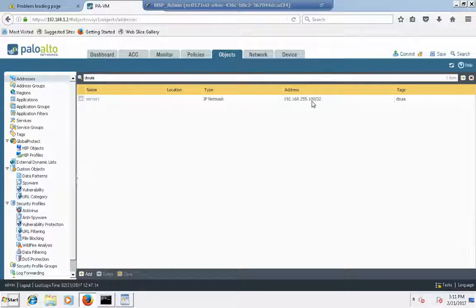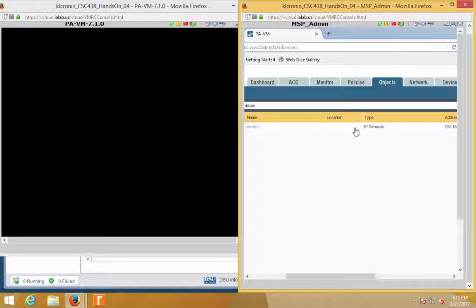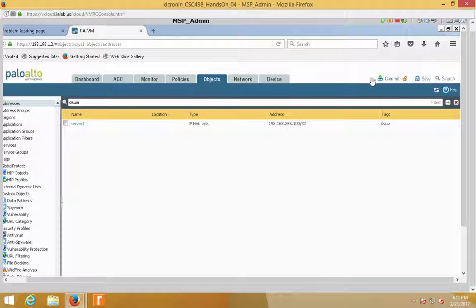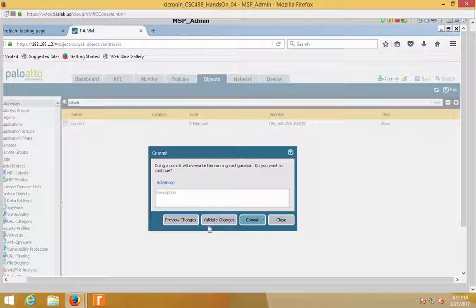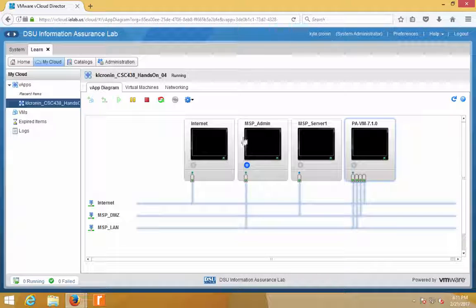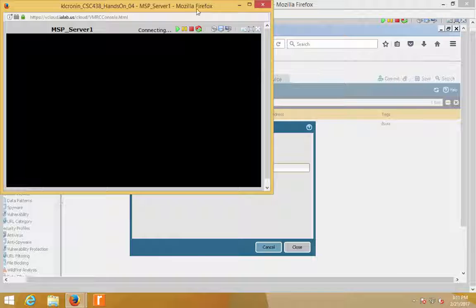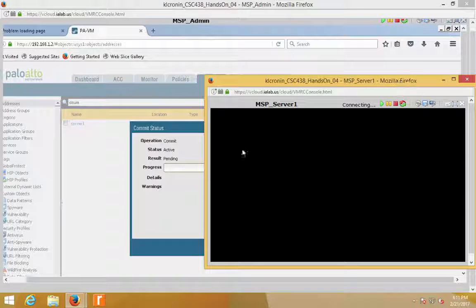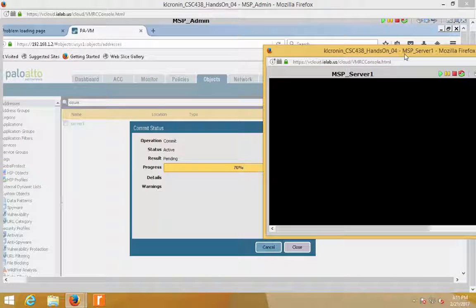Well, we have to commit. We have to set the actual server's IP address too. So I'll quick commit that, and we go into our server 1. Same story as before. We need to come in here and change around.